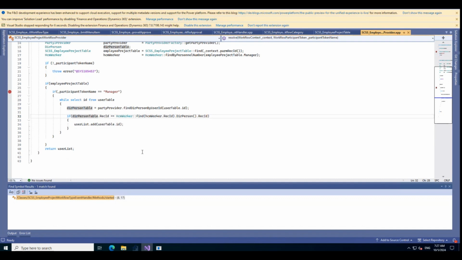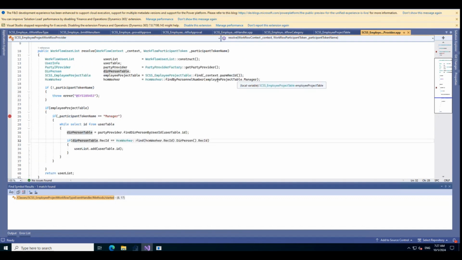So what happens is, whoever is in this field is considered as the manager. This will find this manager and return that user list. So I'm going to do that. Not only one, you can create many.